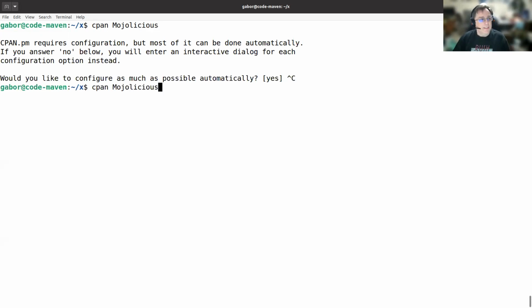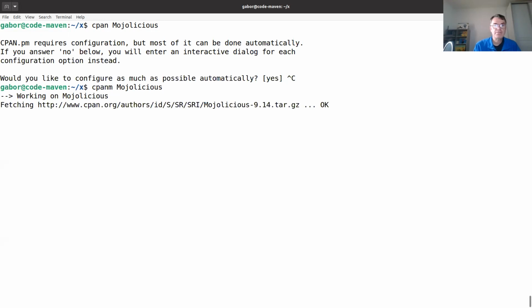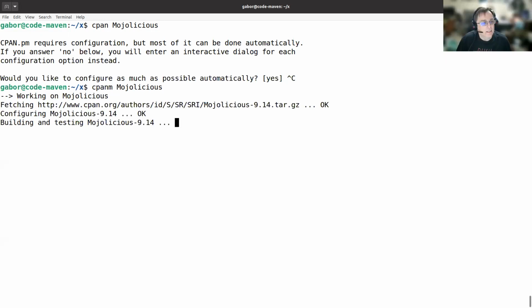Actually, I just ran cpan in case it wasn't the latest. It wasn't the latest. Sorry. Yeah, they've been iterating pretty fast on this version 9 thing. Okay. So let's see here.